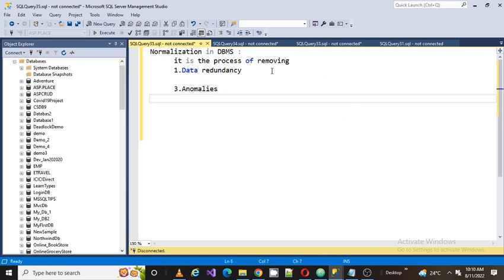So what exactly does data redundancy mean? Data redundancy means the same piece of information is repeated multiple times. That is what is called redundancy. For example, I have 10 columns and in 5 of them the information is getting repeated multiple times for the same piece of information.